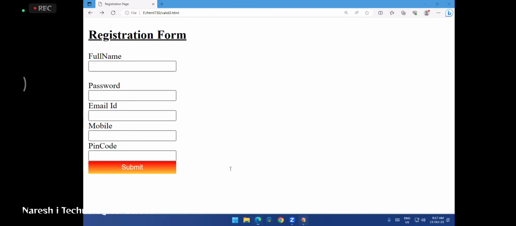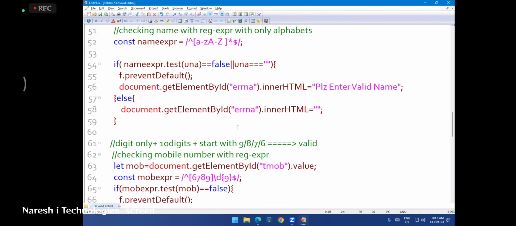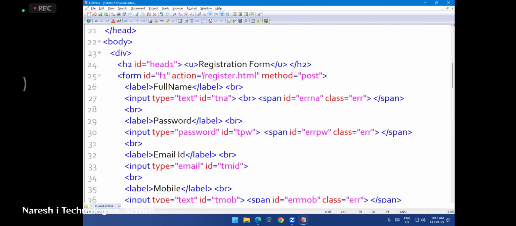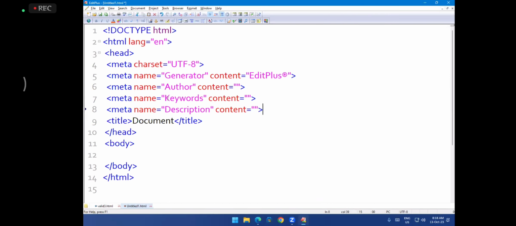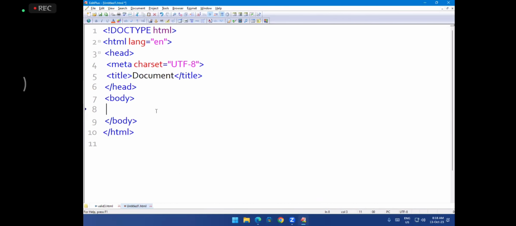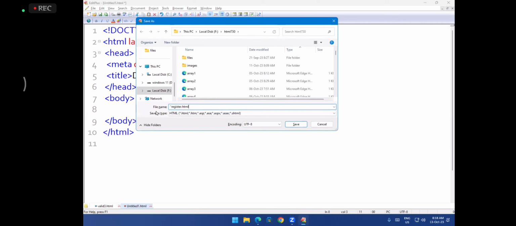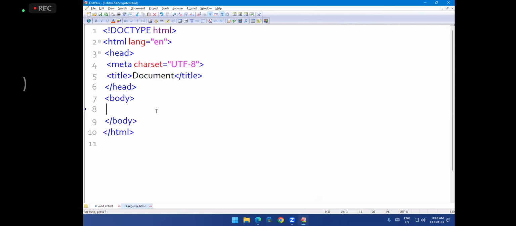But next one and the last point, this is register.html. So take one dummy HTML program and write a small h1 here.